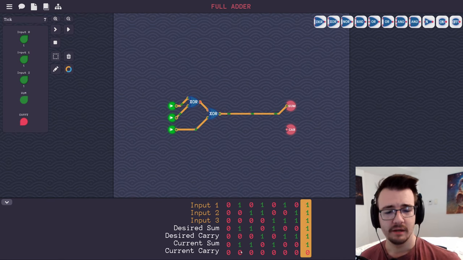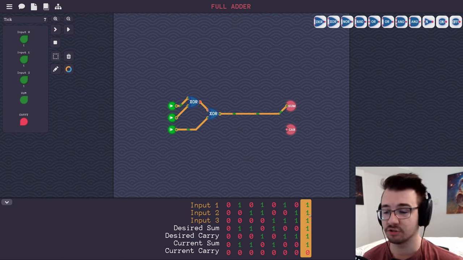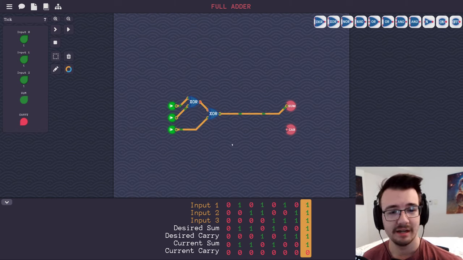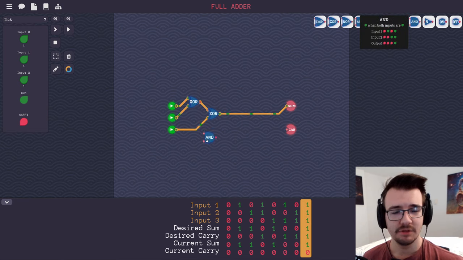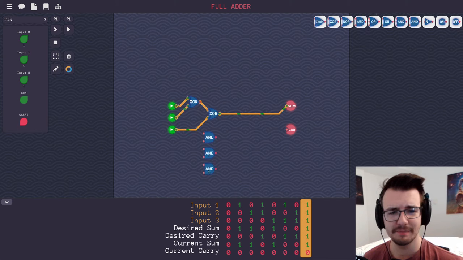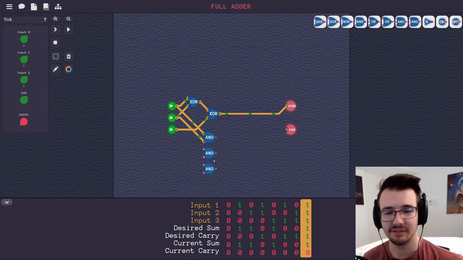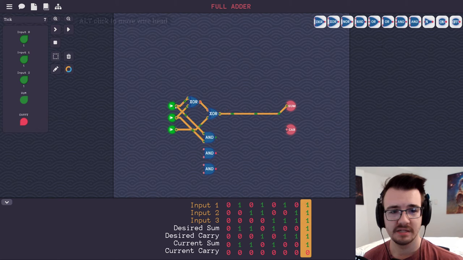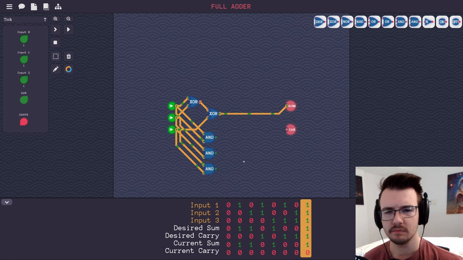So now the carry. The carry seems to only be on if there are two or more inputs, which I think you could, not brute force, but brute your way through. I'm going to take three regular AND gates. This will basically check if the first two are on, then the current sum would be on. Same with the first one and the third one, and same with the second one and the third one. So if two out of three of these are on, it should put out a positive output, and you can combine that with OR.